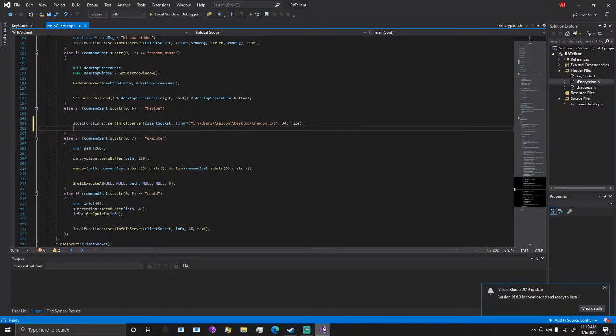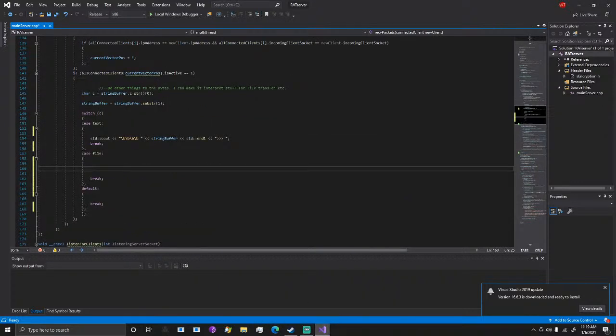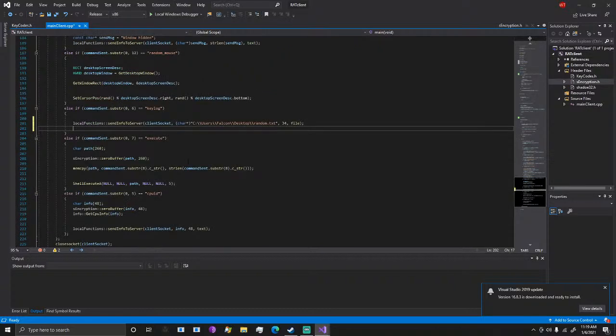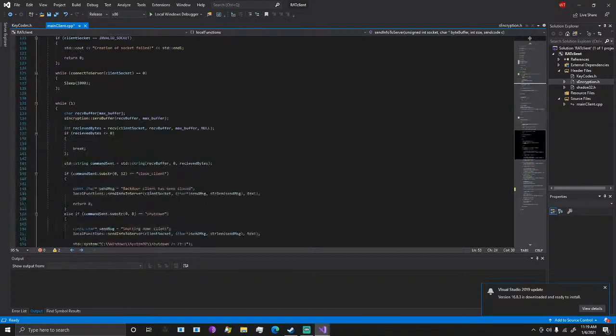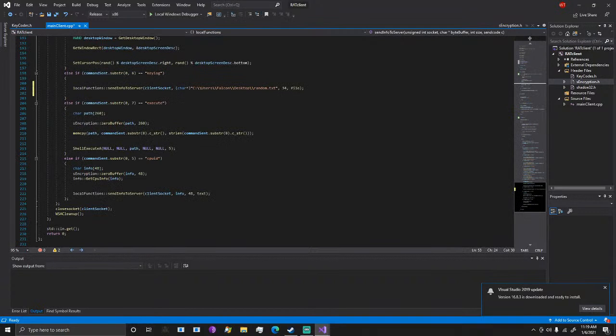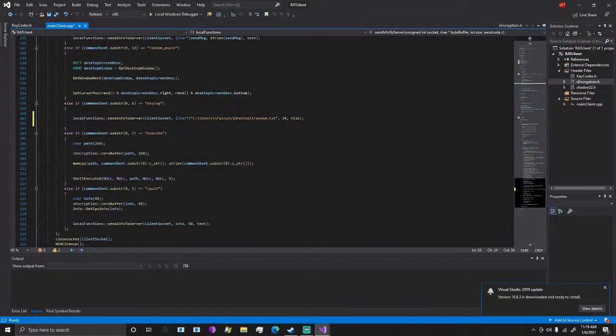Alright, so let's go to the server code now, and let's actually add this. So if it's the case of a file, it's going to zero the buffer and then mem copy that. Yeah, okay. Some memory stuff. Alright, here we go.